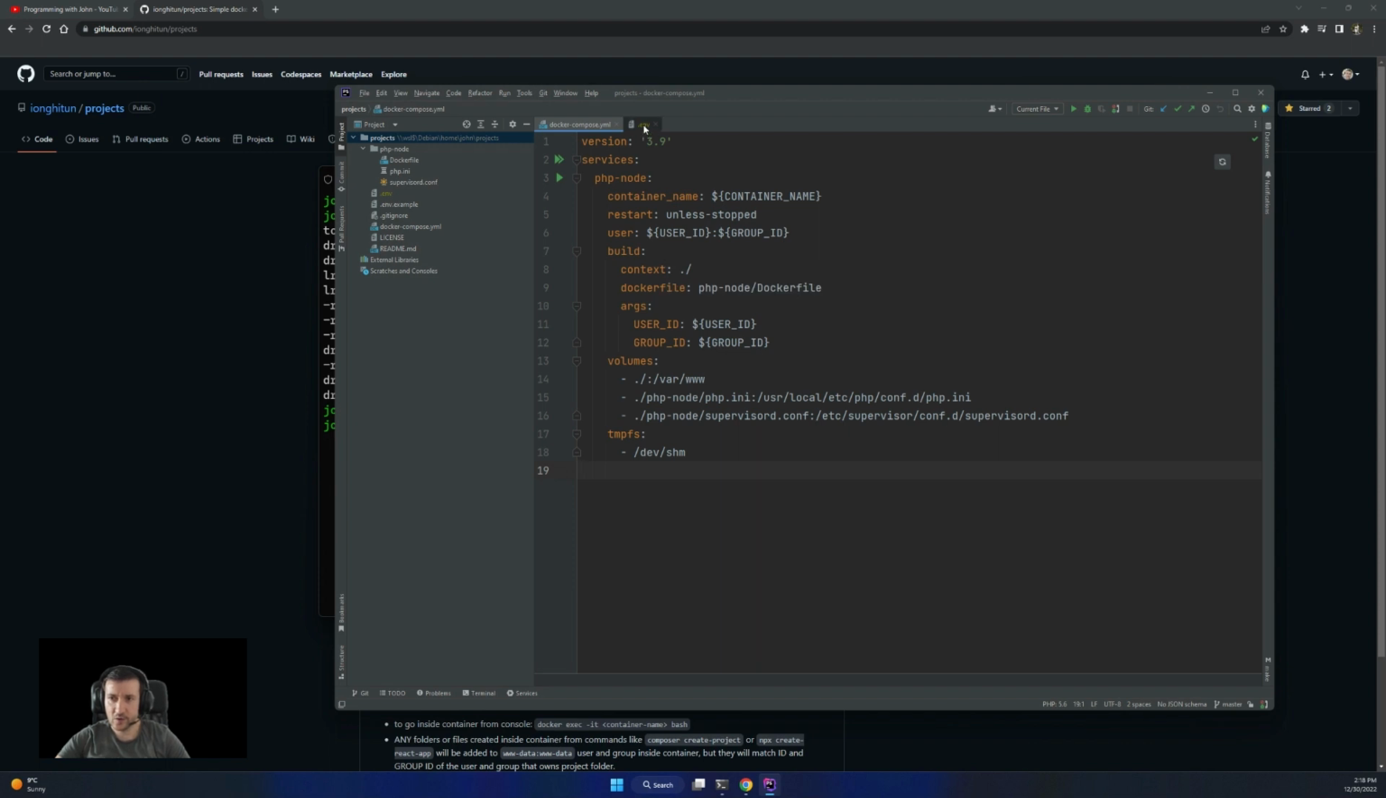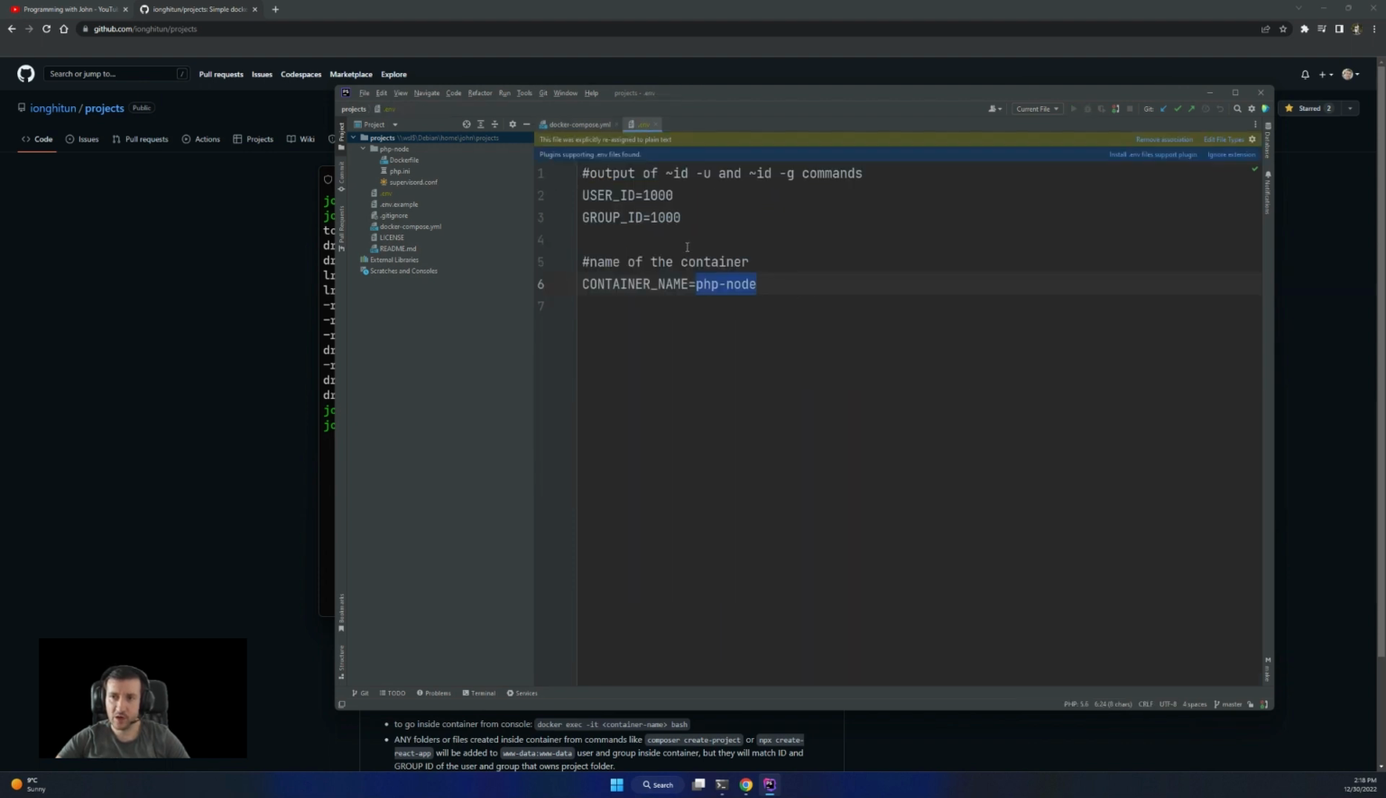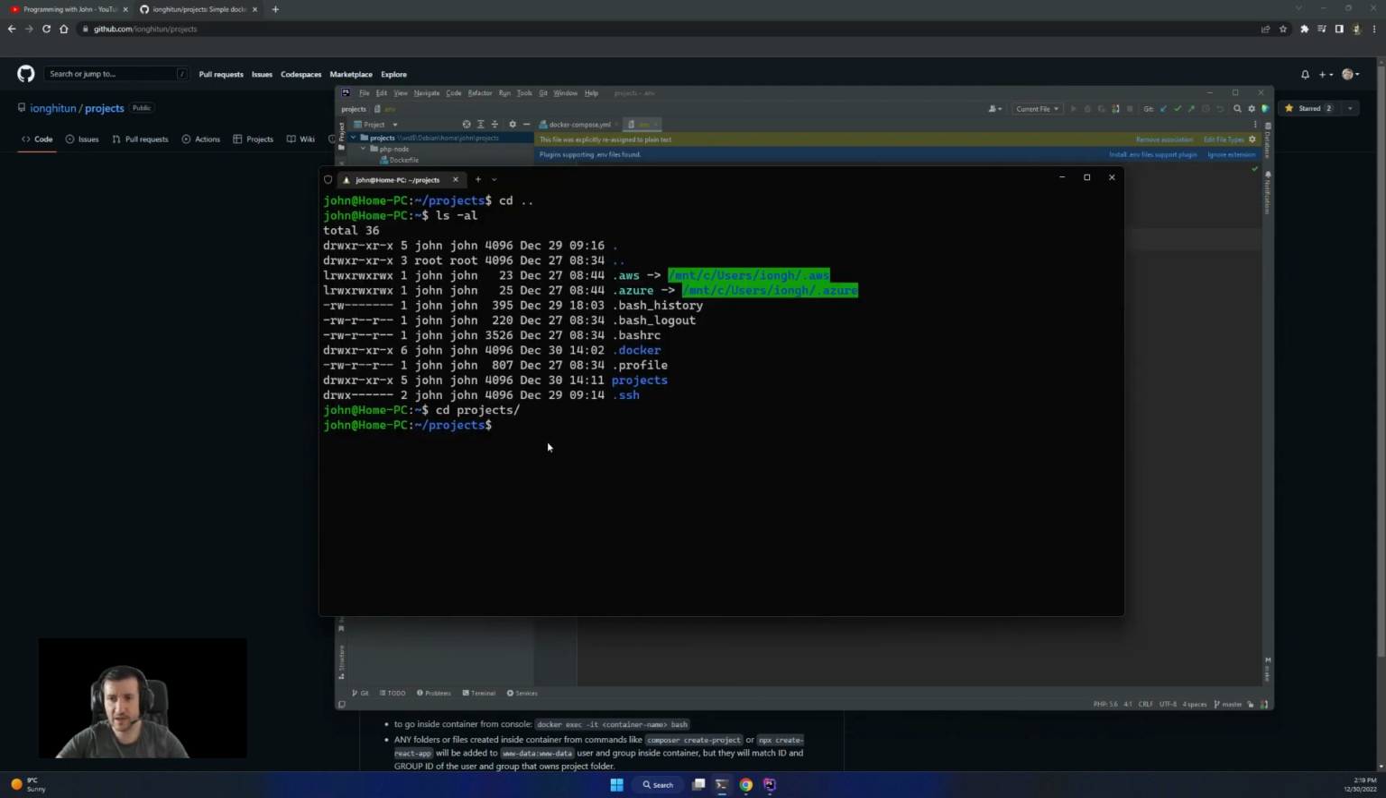Okay, going to env. What should we have in here, inside like Debian, Ubuntu, right? Each Linux user has an identifier, right? An ID and a group ID. We want those two because we want to pass them through to the container, and I'm going to show you in a second in the Dockerfile why.